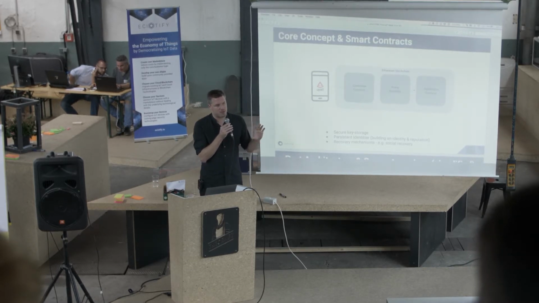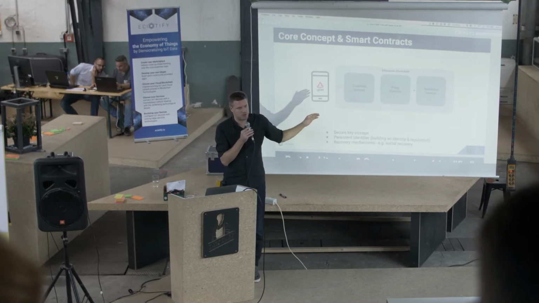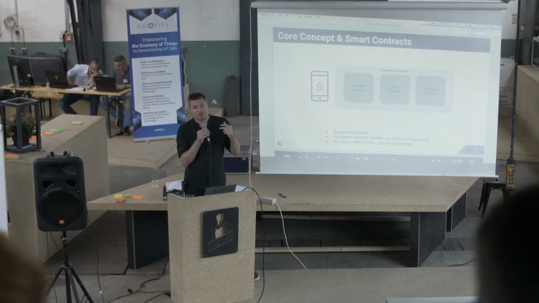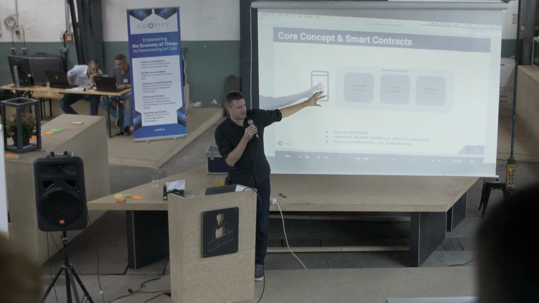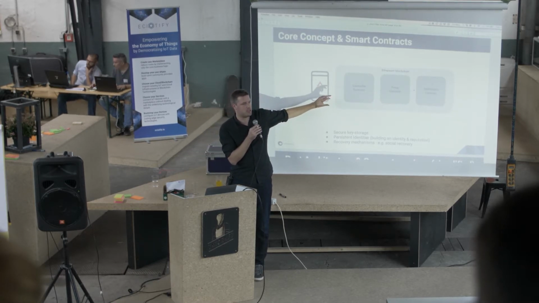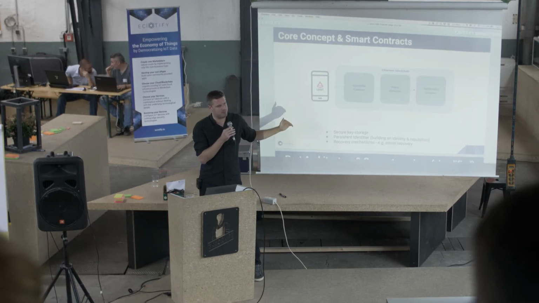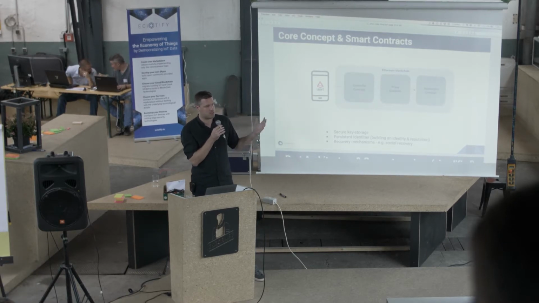What it does in the background is sending transactions to this controller contract, and if 3 out of 5 people have done this, the identity will change the access to a new private key. And that allows you to have this persistent identifier.